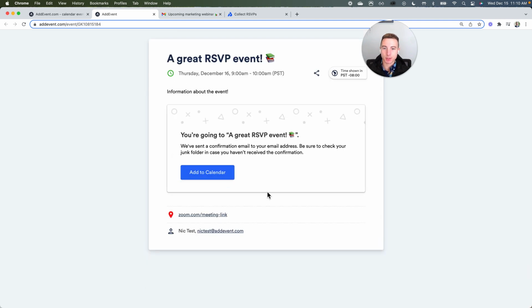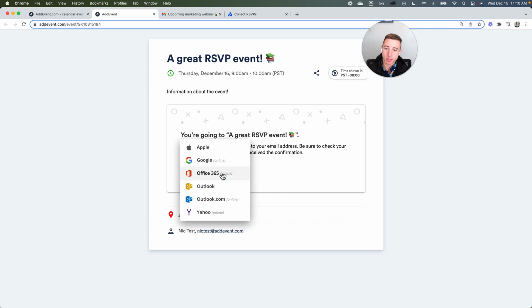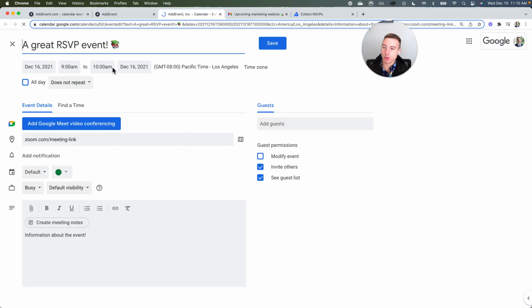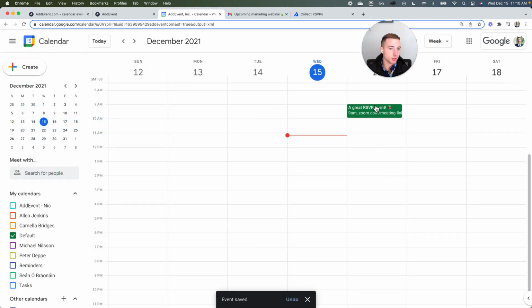Once I register, it'll say, boom, you're going to the event. I can then add the event to the calendar. I use Google, so I'm going to do that. And voila, all of the event details track over here. You can see the name, the location, information about the event, and I can go ahead and save this. And here it is. Now I'm not going to forget about it.